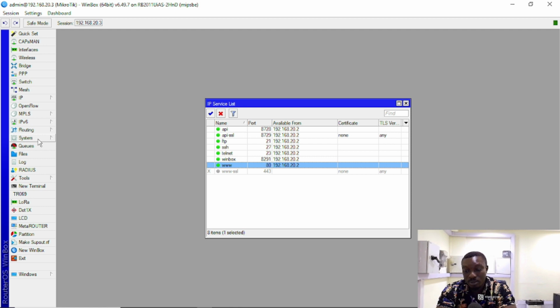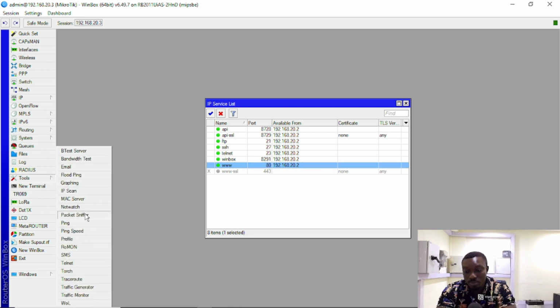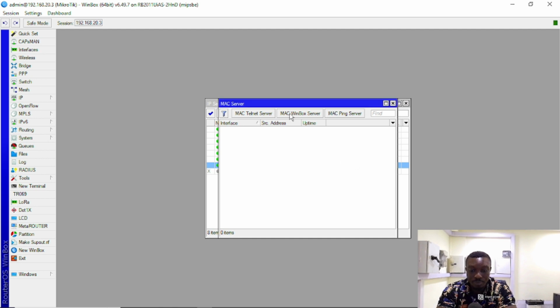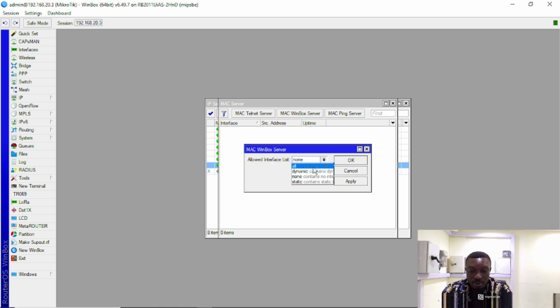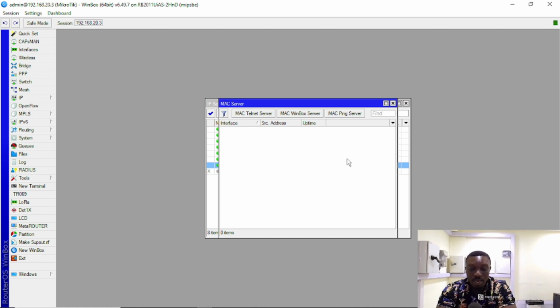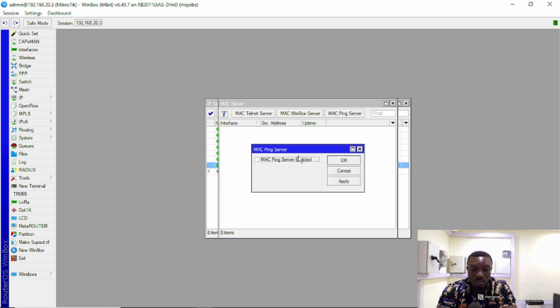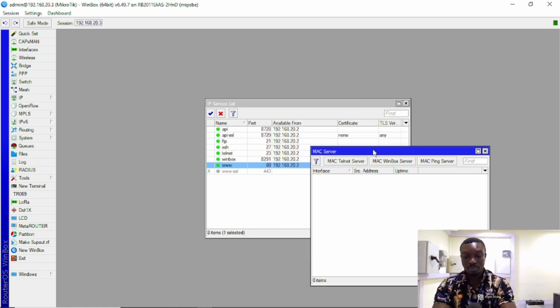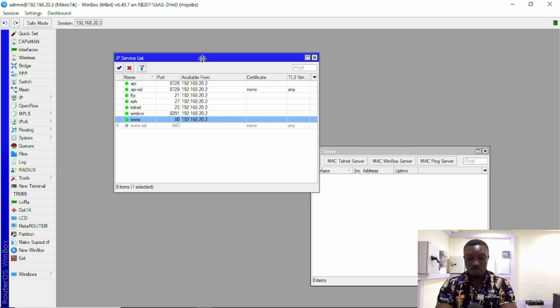So let me go back to the tools and enable the MAC interface, MAC server for this as well. So which means if I enable this, from any port on this router you'll be able to have access to this interface. So this is the third thing we are dealing with.